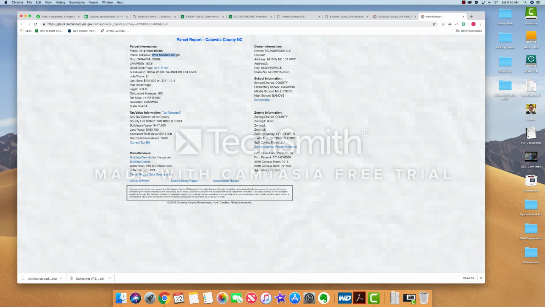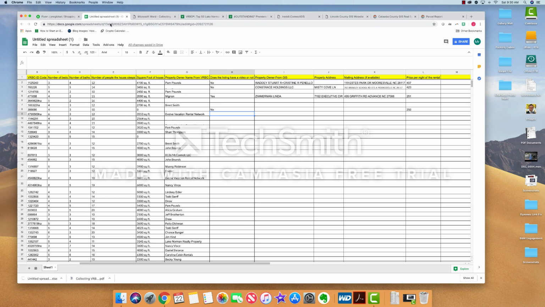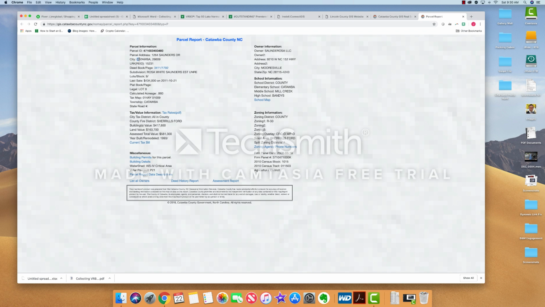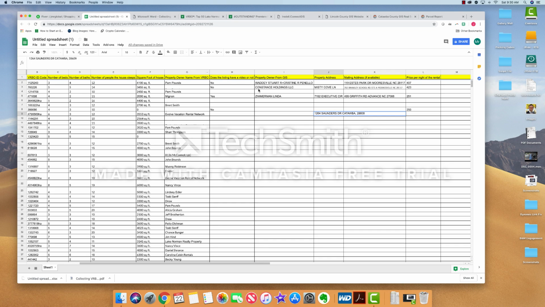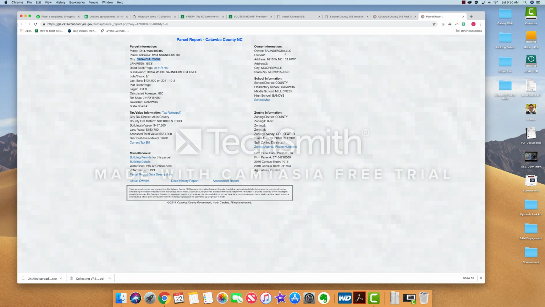Property address, parcel address is Saunders. Let's go back to our spreadsheet. Property address. Paste. That's just that portion. So let's grab this. Copy. Paste. All right. Oh, wrong one. We need the owner. Owner information is Sonderoso LLC. Copy.